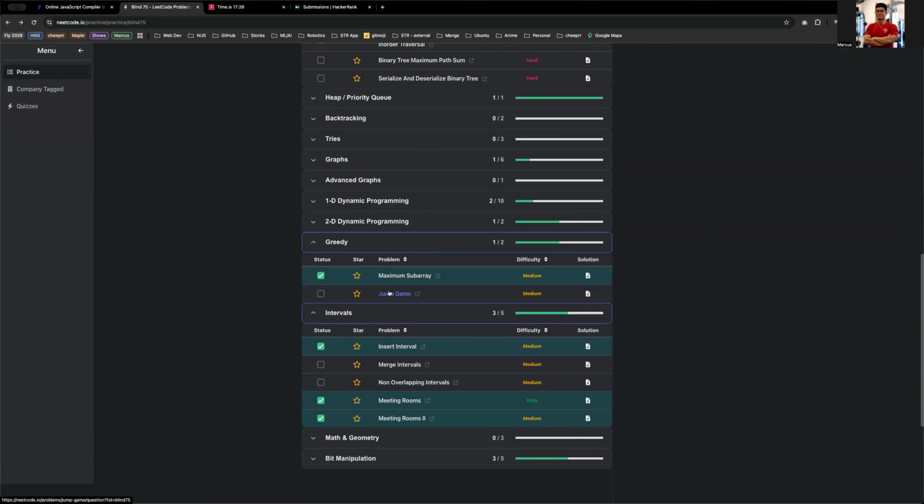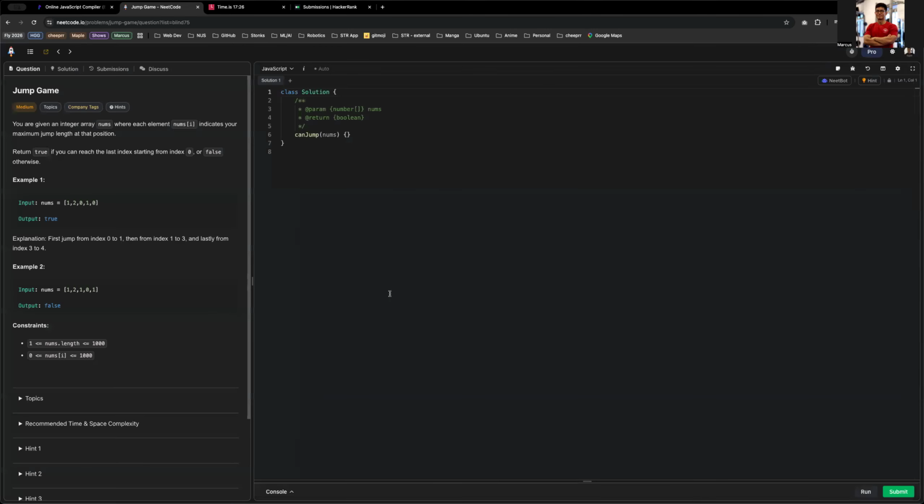All right, perhaps we'll do Jump Game. Okay, so this is another greedy algorithm. You are given an integer array of nums where each element nums[i] indicates your maximum jump length at that position. Return true if you can reach the last index starting from index 0, or false. Okay, this one I need to understand a bit more.